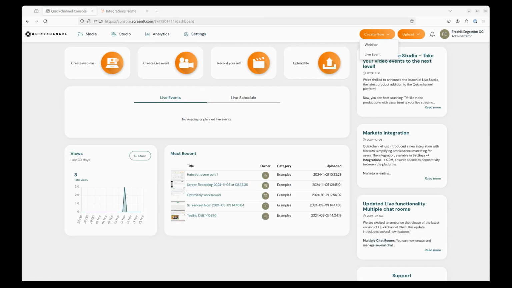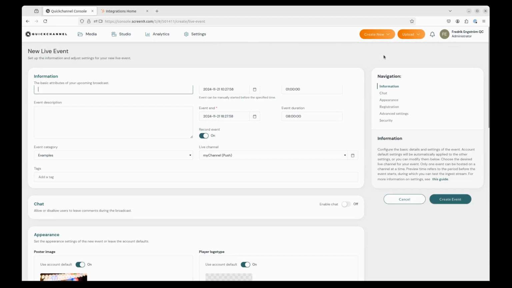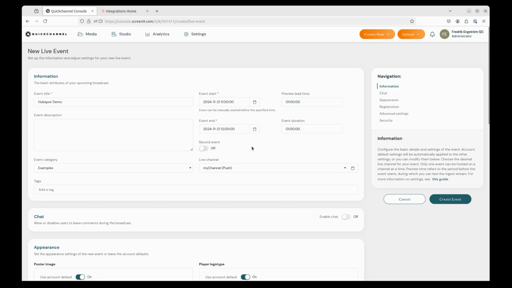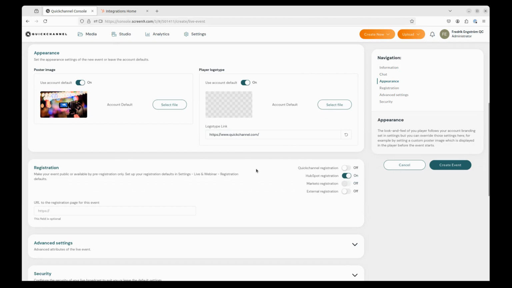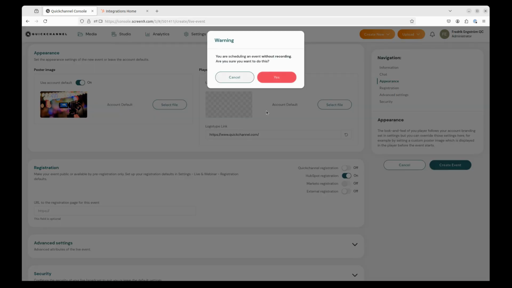Our most common use case is to collect registrants for live events, but this can also be done for video on demand. But today I will showcase how to do it for live events. The way to do it with VOD is pretty similar. So first step is to create a live event. Scroll down and click HubSpot registration. So now I'll create the event.